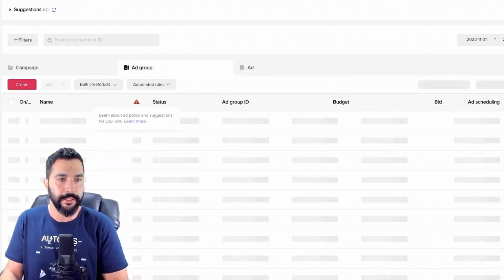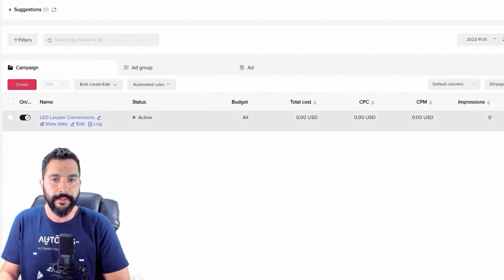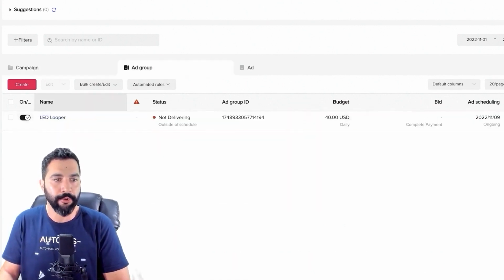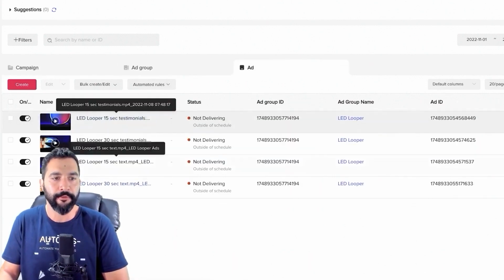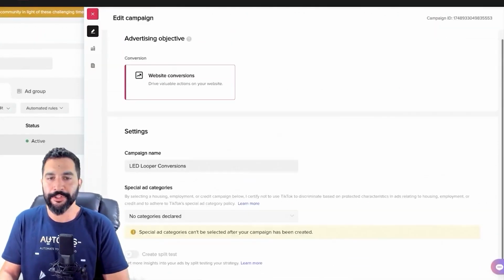So let's go to the ad group and take a look there. So I've only got 1 campaign, as you see right here. Okay, it's an active campaign. I've got 1 ad group, which is right here, and 4 different ads under this ad group and campaign. Let's start from the top, okay, which is what I should have done before.